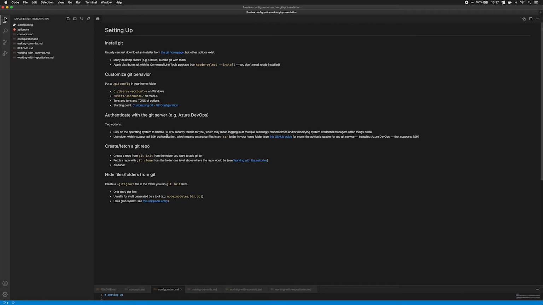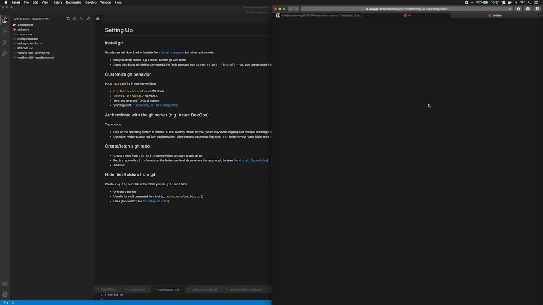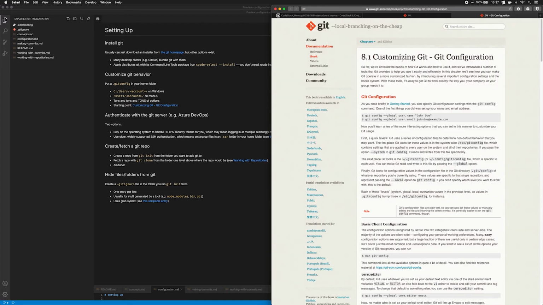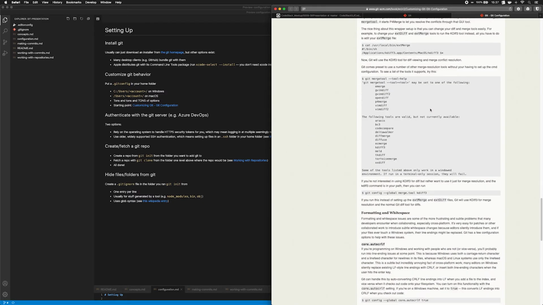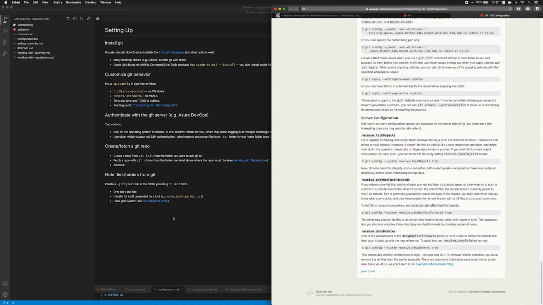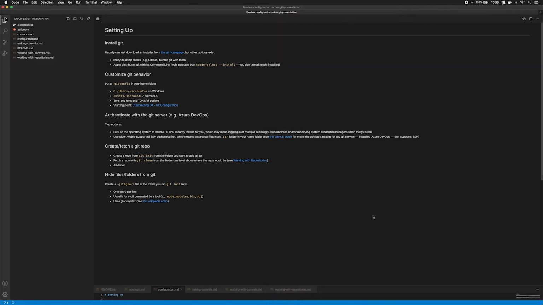If you'd like to look more into customizing Git, you can also go to git-scm.com and look at the Git configuration section of their website, which includes a lot of different details on the different things that you can do. Next thing you need to do after that is, if you're choosing to store your repositories on an external server like Azure DevOps or GitHub or anything of that nature, then you need to worry about authenticating with that server. You have two options here.